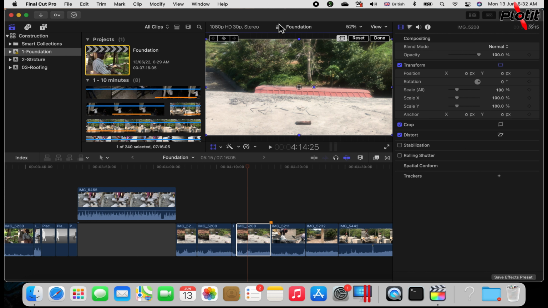You can resize or move or rotate an image in Final Cut Pro. You can do that by transform controls. So we are going to see how you're going to do that with transform controls. So where is transform control located?